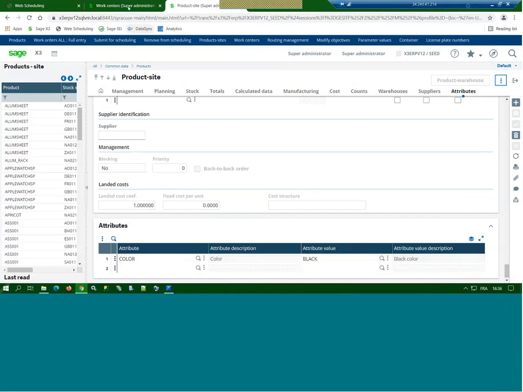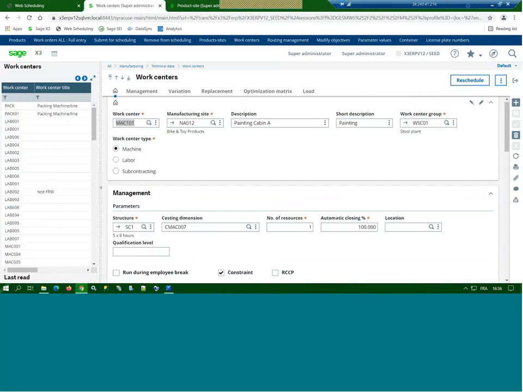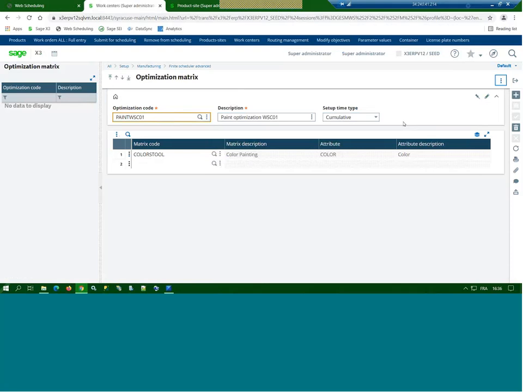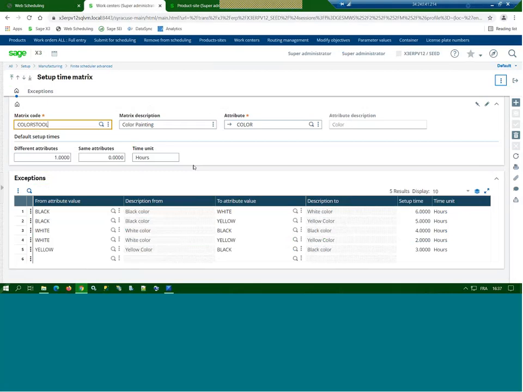Secondly, we can focus on the dedicated work center. Repeat, this is the packing cabin A, and just have a quick look at the optimization matrix that has been set up, WUSC01. We can turn it on to make sure that we set it up, and we have the header with a grid, and we can focus on specific values, for example 4 and 5. If we go from white to yellow, that will take 2 hours of setup time, and if we go from yellow to black, that will take 3 hours.